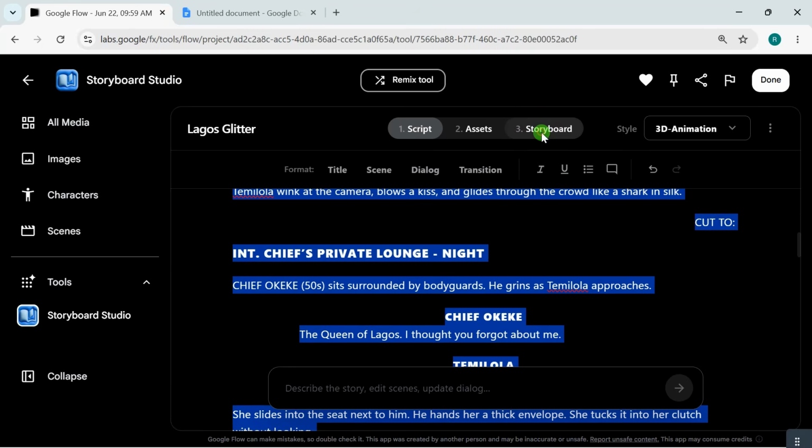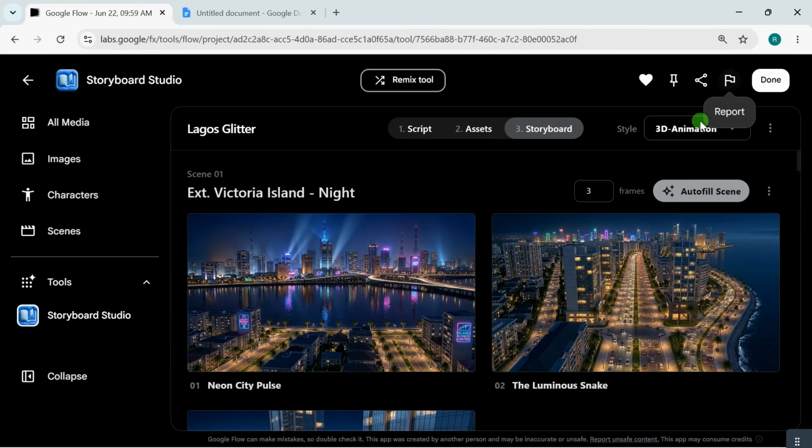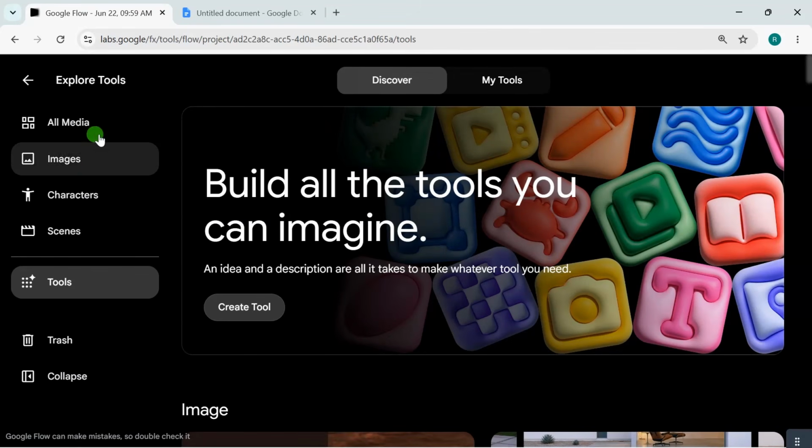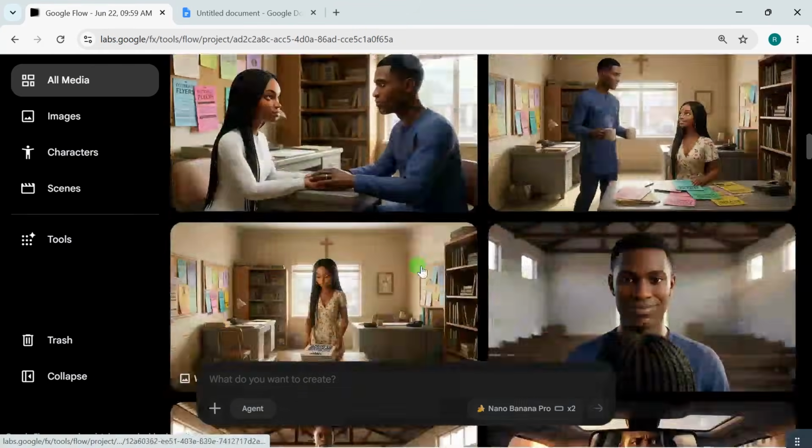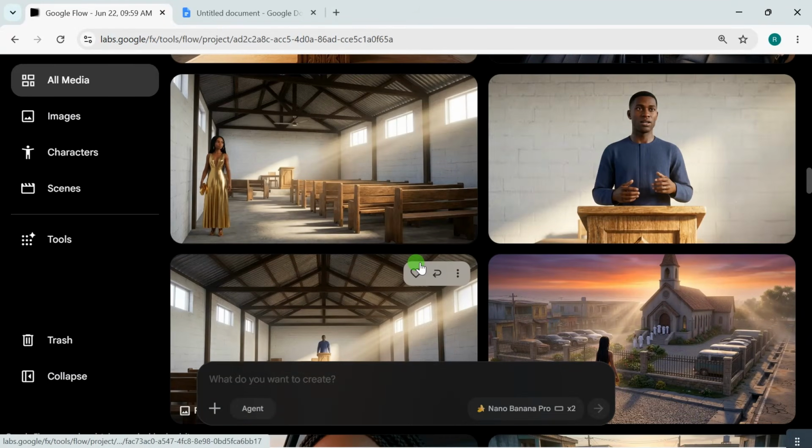So from here, click on the storyboard, and then once you are satisfied with what you have gotten, or if you are not okay with any of this scene, you can click on this regenerate option to regenerate that scene. But if you are okay with everything you have gotten, I'm going to click on this done option. Just click on done. And now if you go to all media, you can see all the images has been arranged there. Now we are going to go ahead to animate this.